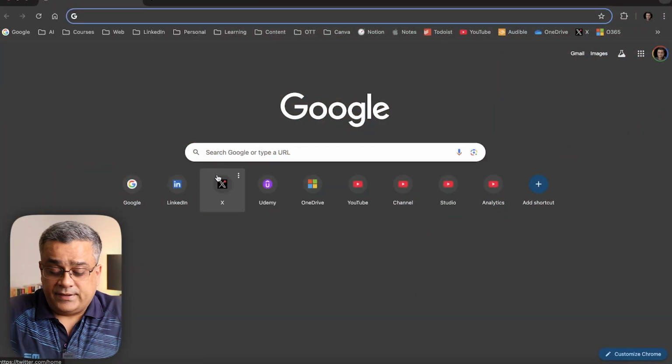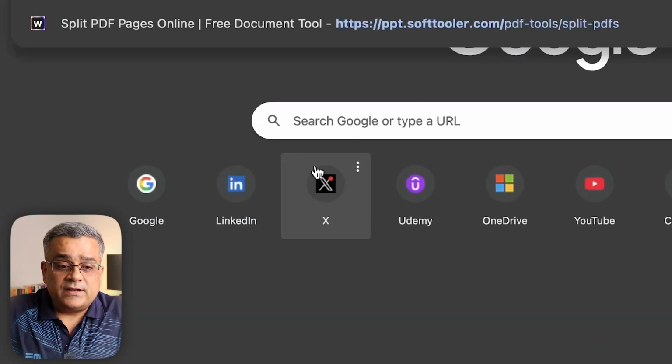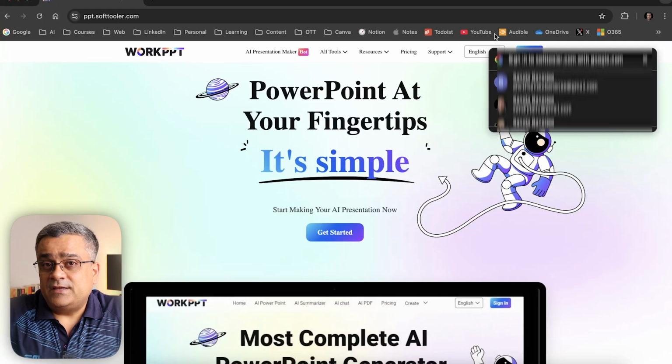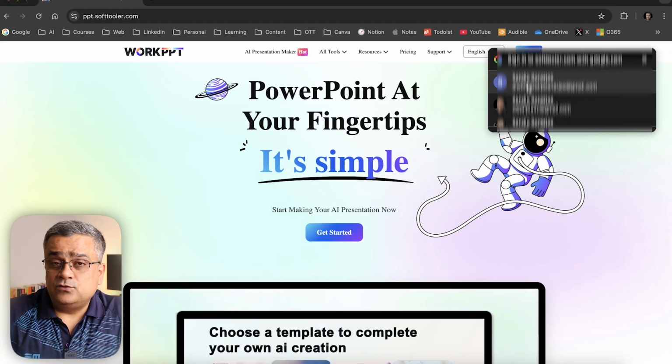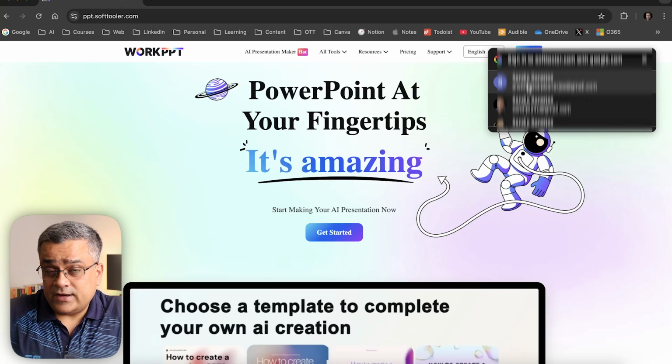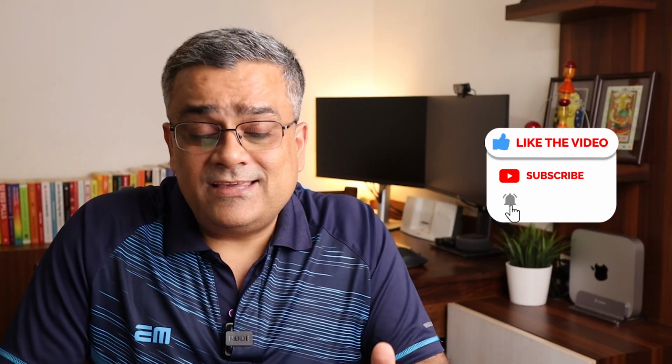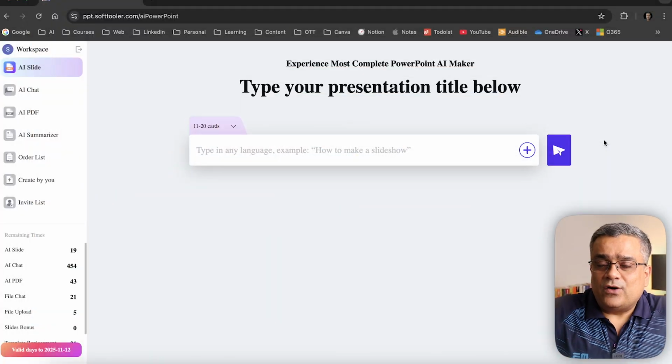Currently, I'm in the Google homepage, and if I just go to this particular link, then it will open the Work PPT website. Now here I'll use one of my Google IDs to log in, where I already have my ID configured. In case you are new and never used this particular tool before, I will add a link in the description below. From that link, you can open the web page and you can use your Google credentials to log in. Now, once you log in, you will be able to see this kind of an interface.